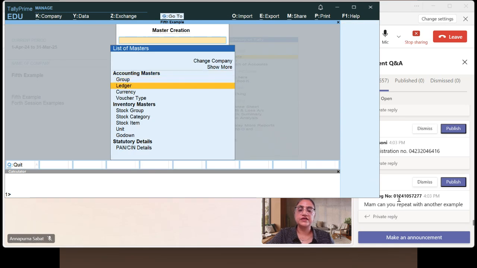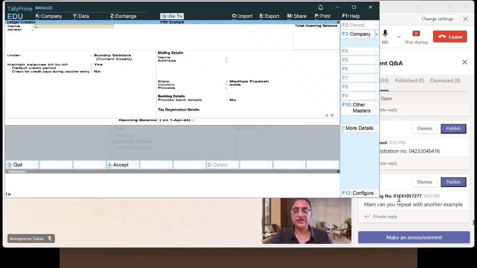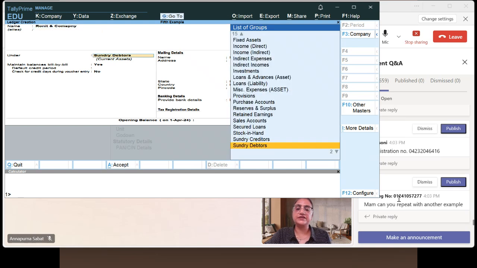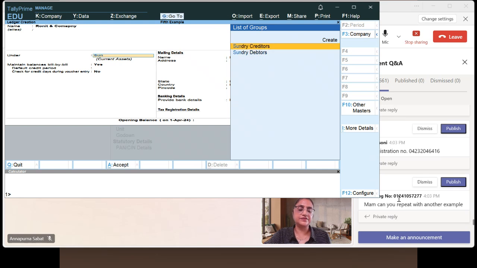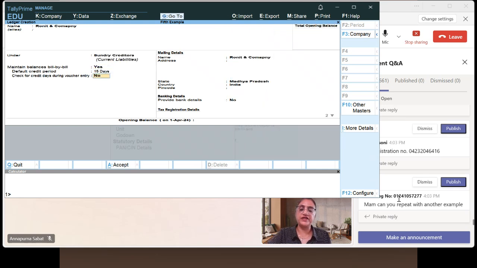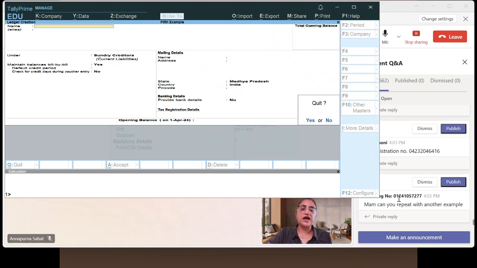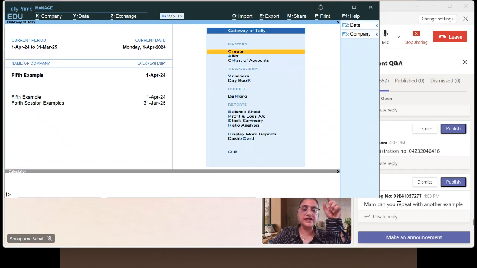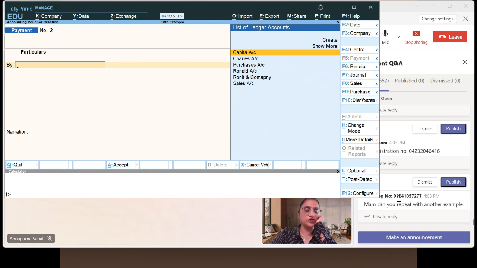Create ledger, that is Ronit and company. This is my new party. Okay, sundry creditor and 15 days credit period. After creating the party ledger, you have to pass the purchase order, because in a purchase order, the entry will be the same, purchase to party. The purchase ledger we already created, and this time I created one new party.